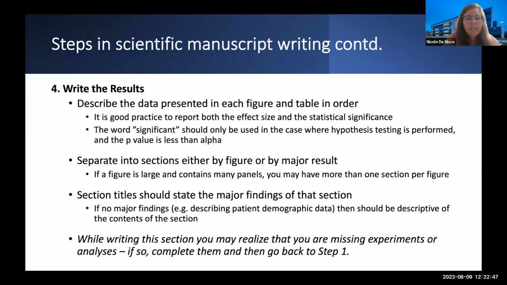And so while writing the section, you also may realize that you're missing experiments or analyses. And so if this is true, you then will go back and complete them, right? So you'll be like, oh, well, actually, if this is my hypothesis, I have these data that might support this hypothesis, but this alternative hypothesis might still be true. So I need to do an experiment to address that. Or I need to do an extra analysis. I didn't account for this or that. And so you'll have to go back and do that.